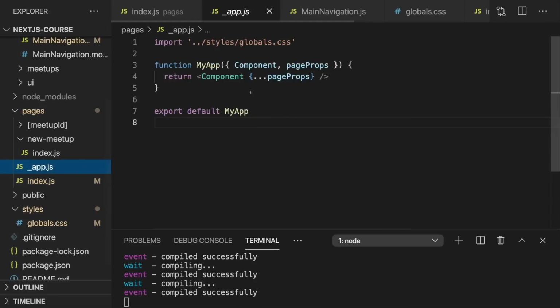But with that, we now know that component here in this _app.js file will in the end be the actual page content of our different pages. And it will change whenever we navigate from page A to page B. Now, since that's the case, we can utilize this _app.js file and simply wrap this component here with our layout or with whichever wrapper you have, and we then don't have to do it inside of our different page files.